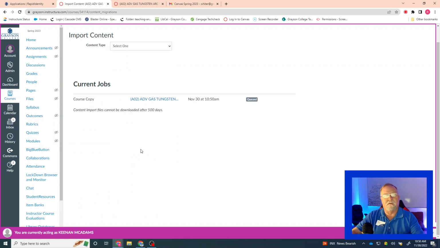Now it'll take anywhere from 2 minutes to 10 minutes, depending on how long this is. If it gets excessive, I'll just cut and jump over to when it finishes. As you can see right now, it's queued up in Canvas. The job just switched to running, so now it's actively copying things over. Hopefully very quickly now it will say completed. Then we can go in and verify that everything did what it was supposed to do.